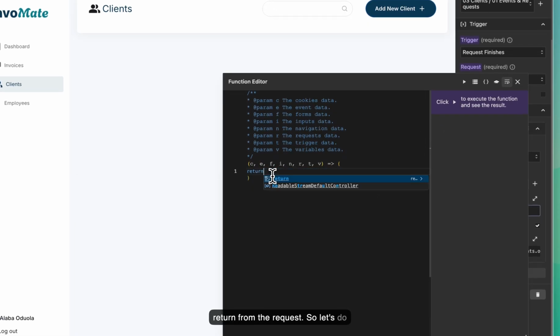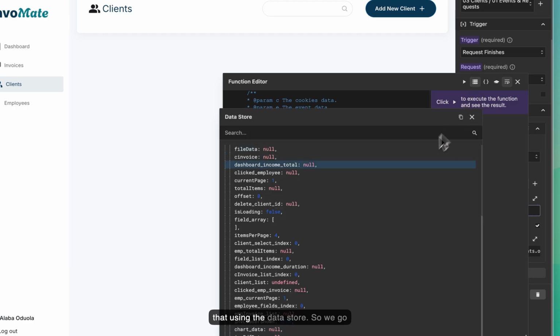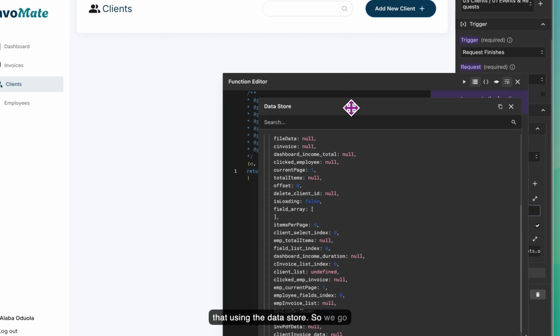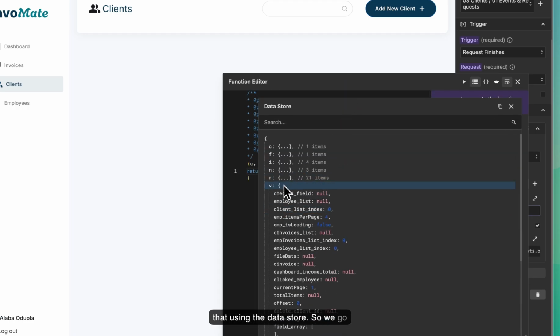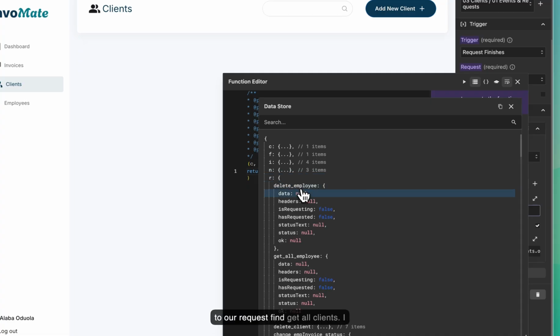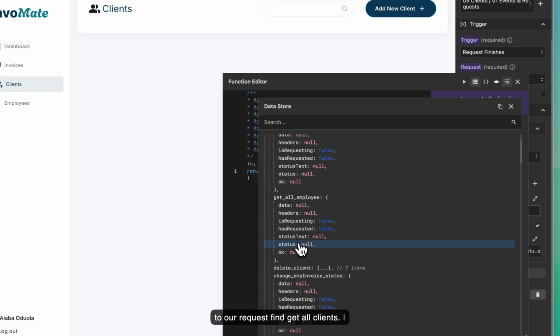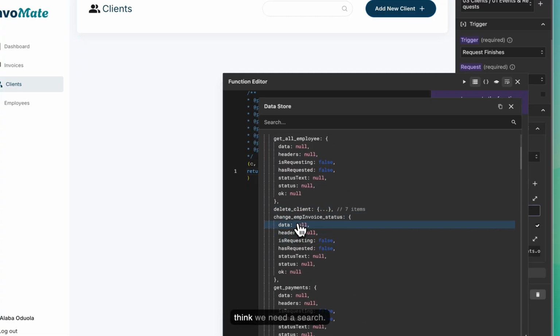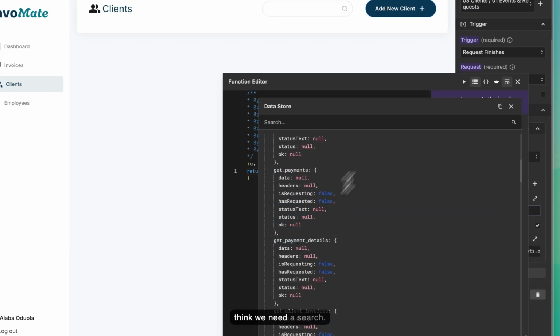The variable is called client list, and we will be passing the list returned from the request. So let's do that using the data store. We go to R for request, find get all clients. I think we need a search. Okay, there's a search.